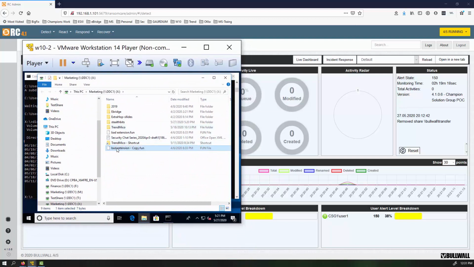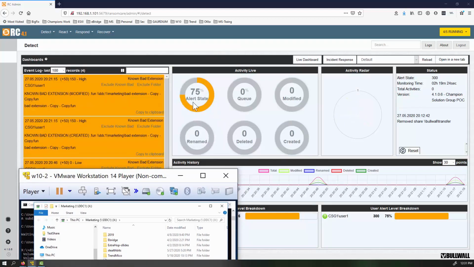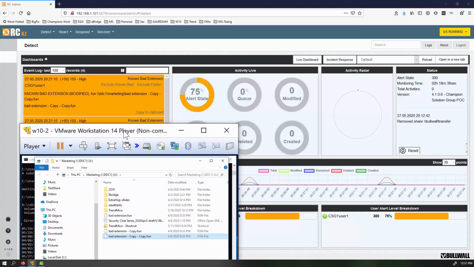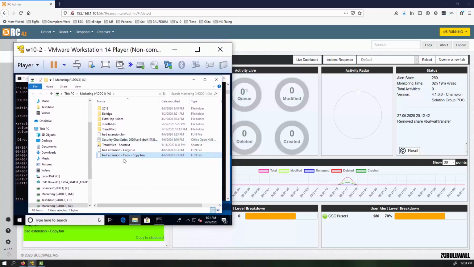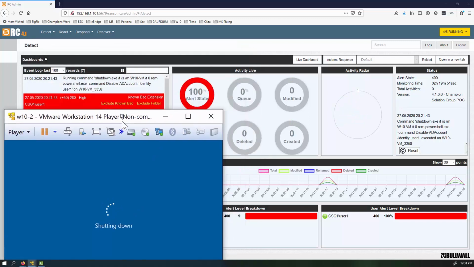So, okay, that's cool. This is a known bad, but what if I keep copying this file? Notice that we keep increasing our alert state. We don't take action right away just because something could have been an anomaly. However, in ransomware attacks, once they spread laterally and kick off the encryption process, it'll start encrypting thousands and thousands of files per minute, per hour, and really start decimating your file shares. So when I do reach that, boom, it already took action to shut me down.